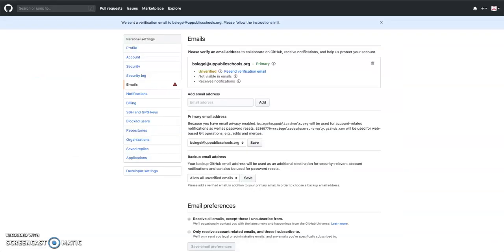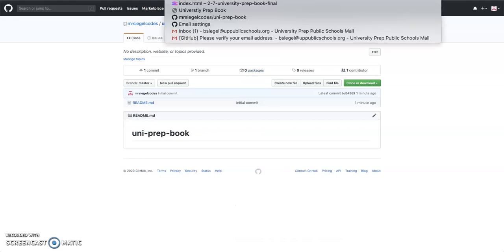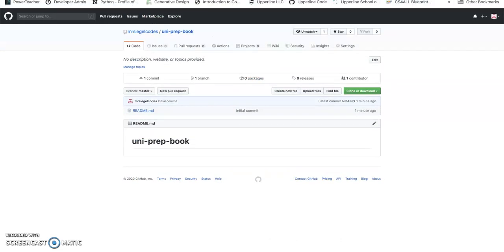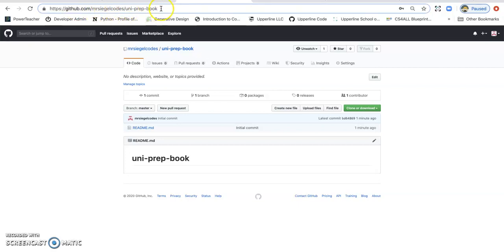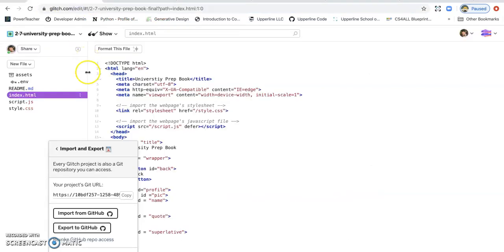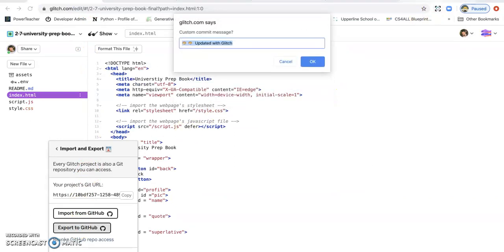If you go up here to where we made our repository, it's this guy. If you look at the URL, both of those are given. So for example, this says github.com/MrSiegelCodes/UniPrepBook. Remember, this is my username and this is the repository name. So my username is MrSiegelCodes. The repository name is UniPrepBook. If you copy this and then go back to Glitch, when you export it, just paste that in there and you press OK.